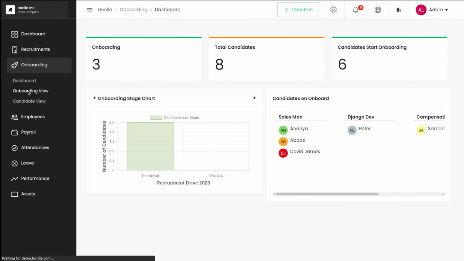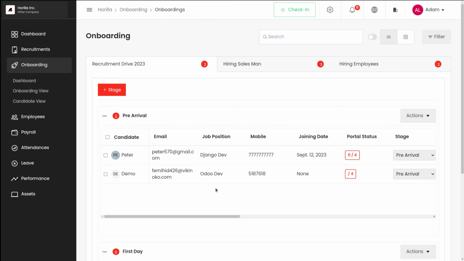Then you have the onboarding view. The onboarding view gives you the view of the onboarding ones. Under each recruitment, you have candidates who are onboarding. The stage can be viewed here, like pre-arrival and the first day. And then you have actions over here. From actions, you can do a bulk change of the stage and also edit and delete it. And from here also, you can create a stage for recruitment. So that's the onboarding view.